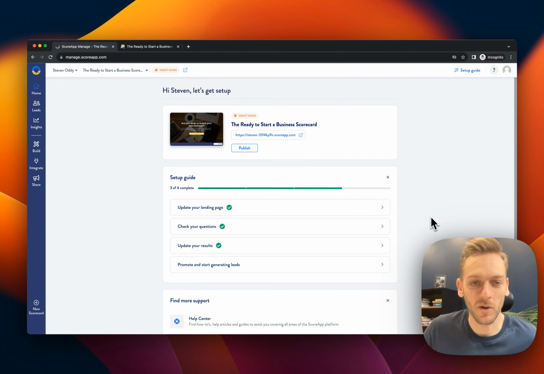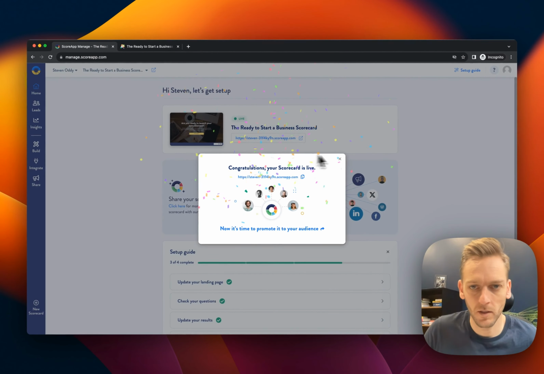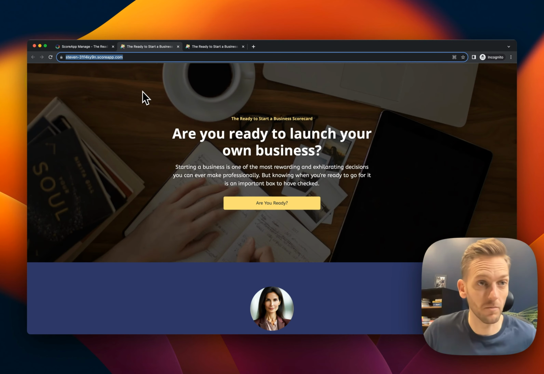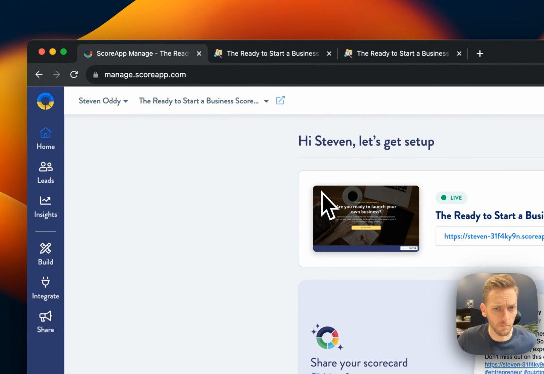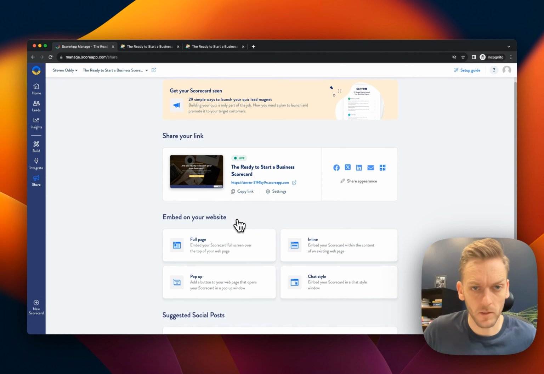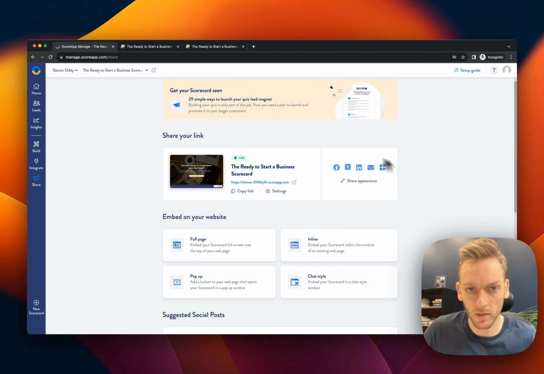So once you're happy with your scorecard, you're going to want to hit publish. And now that it's published, it's ready to share. You can do that simply by driving traffic to your Score app URL. You can set up a custom domain. You can embed your scorecard. So we have these embed options for full page, inline, chat style. You've got QR code as an option if you want to share it in a presentation or on stage.